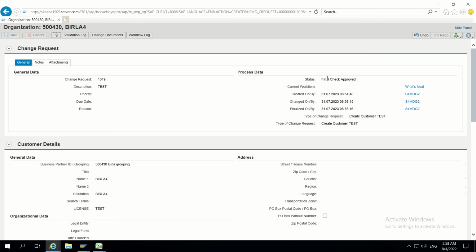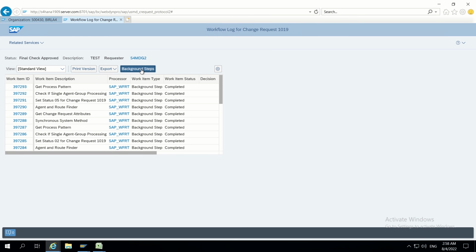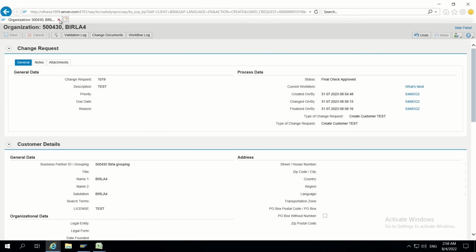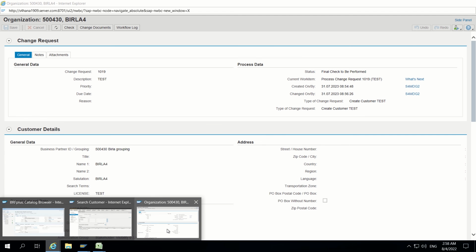So now we can see the status is final check approved. Now this time in workflow log, if we check, it doesn't stop at any background step like before. So all steps got completed. It even sets status to 05 after activation. So this is the perfect flow. So another test scenario we failed. Let's check that one as well. We failed to test.